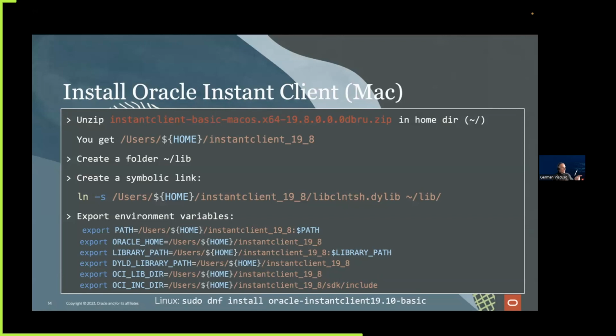So take a look at the exports. What we're doing here is saying the Oracle home is this instant client. I'm going to add the libraries in this instant client to the library path, and I'm going to set up a whole bunch of other dynamic library paths. Okay, so you can basically go ahead and copy that if you have a Mac, or if you have Linux, it will be very similar.